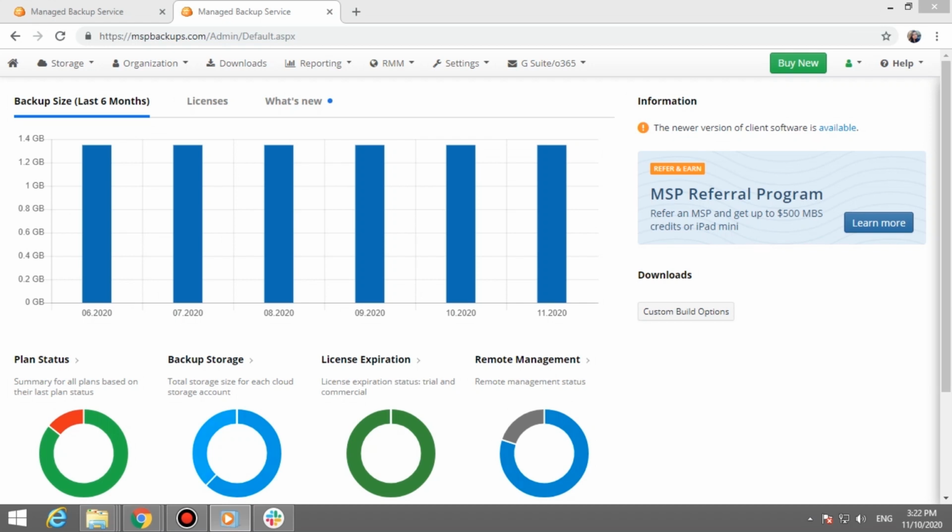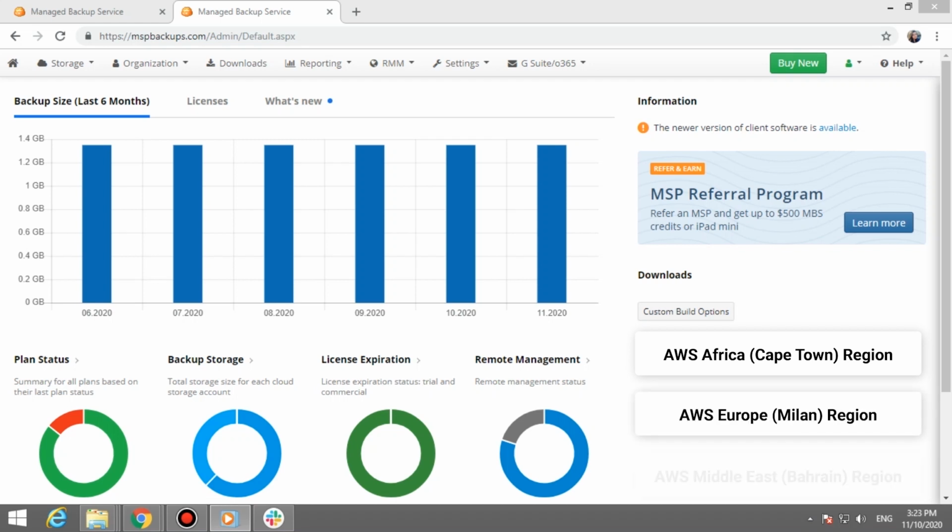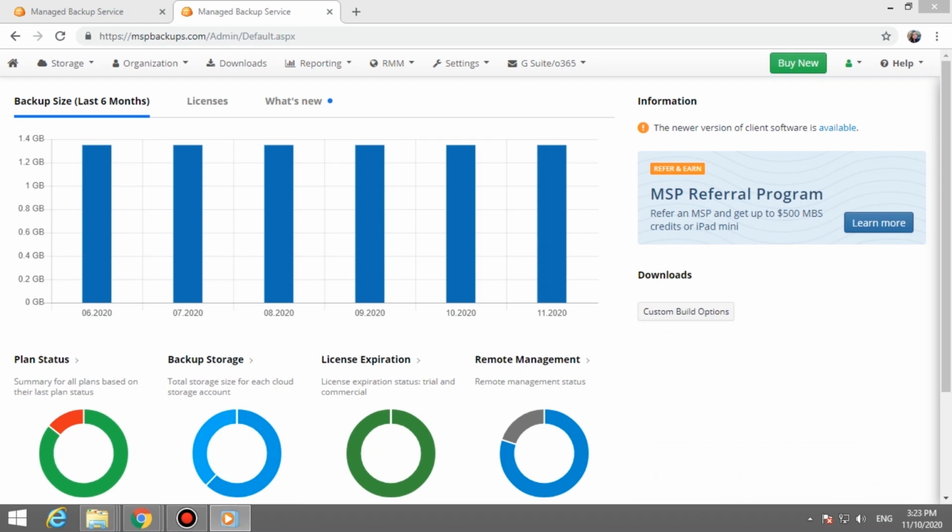We have also added the latest Amazon Web Services regions to MSP360 Managed Backup services. Now, you can create and manage buckets from AWS Africa, Cape Town region, AWS Europe, Milan region, AWS Middle East, Bahrain region. At MSP360, we aim to provide the best possible solutions to our customers.